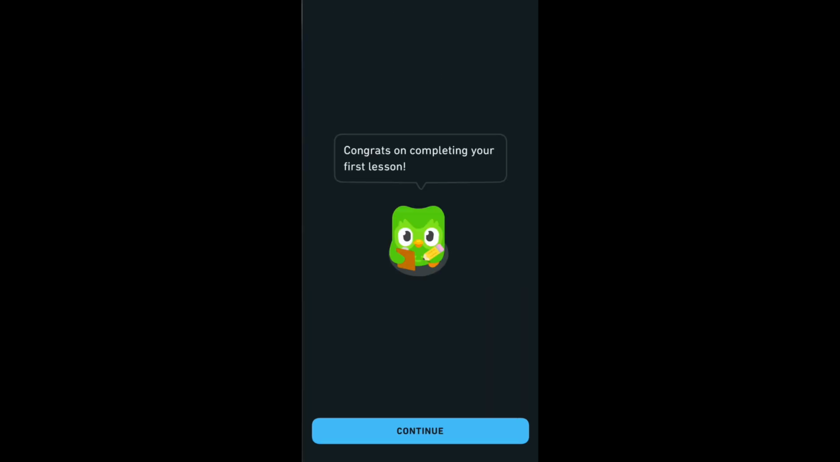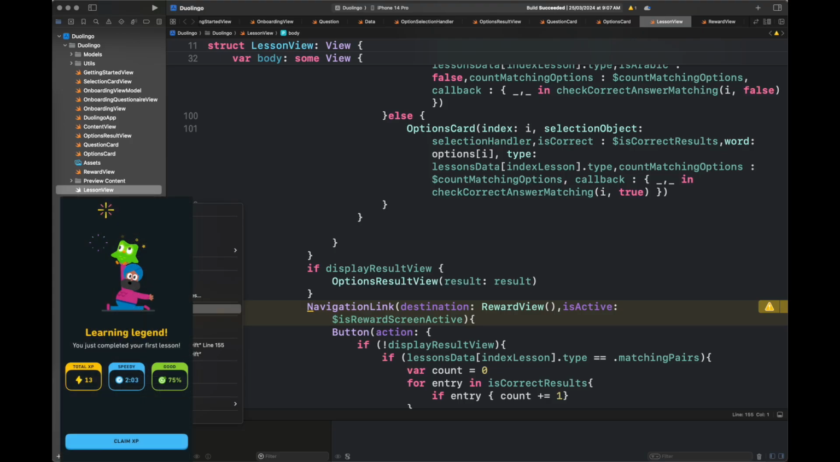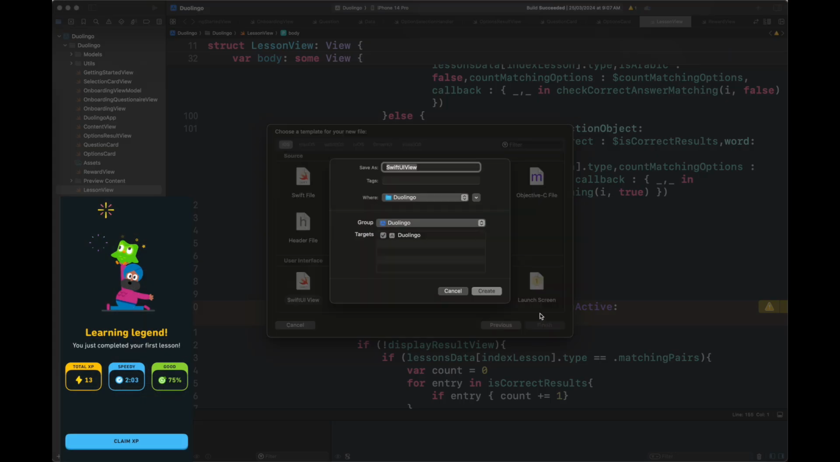So these are some of the screens that we are going to create. The screen is pretty much like the onboarding view we have created in our part 2, and then this is going to be a streak screen that we are going to create. So let's start building this app with these screens.